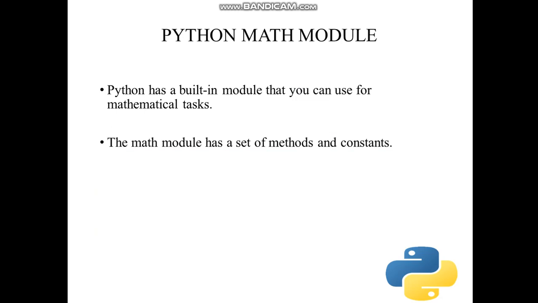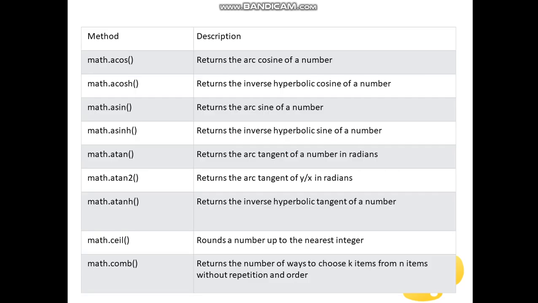Next topic is Python math module. Python has a built-in module that you can use for mathematical tasks. The math module has a set of methods and constants. So here in math module we have different types of functions which we can import directly. You have to import math module and you can use all these functions anytime.